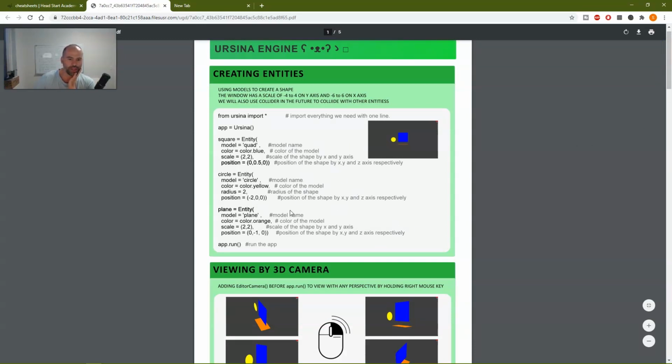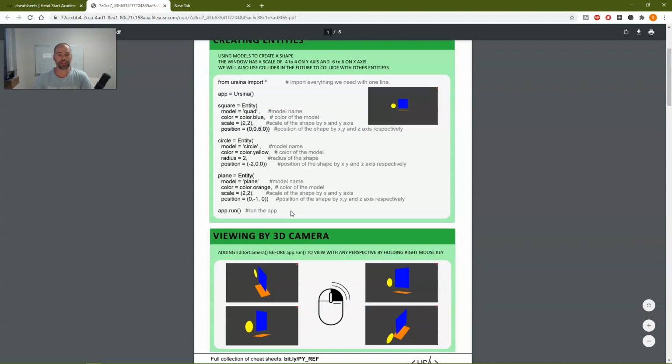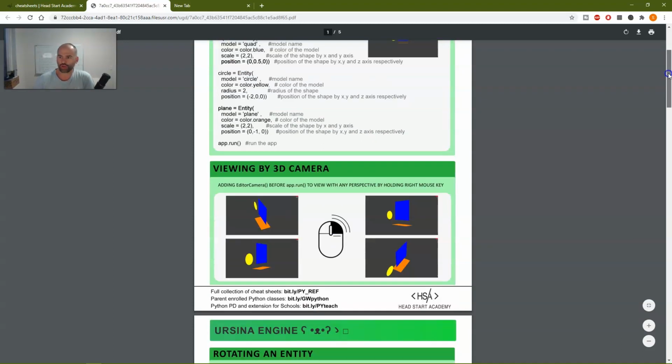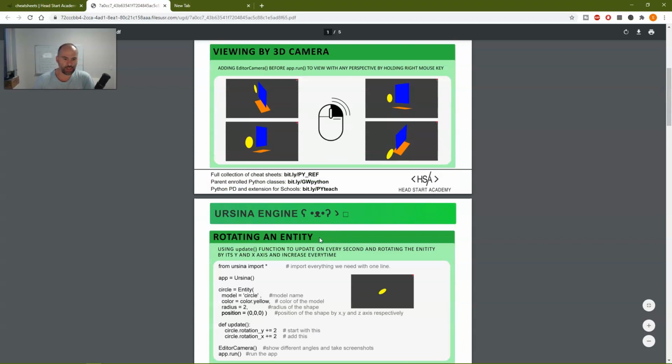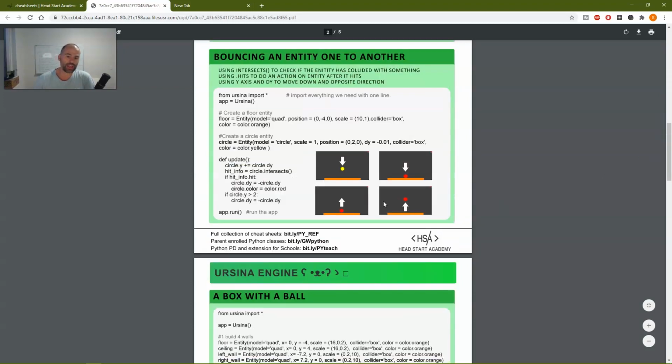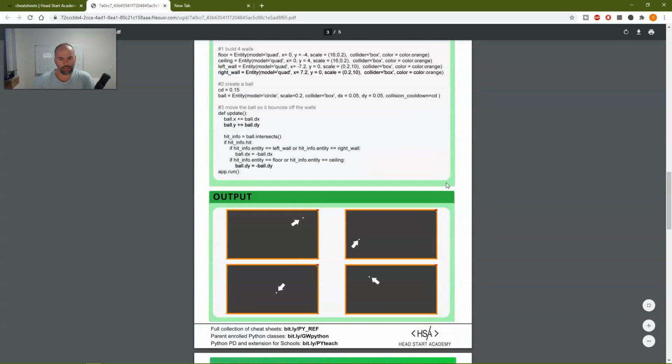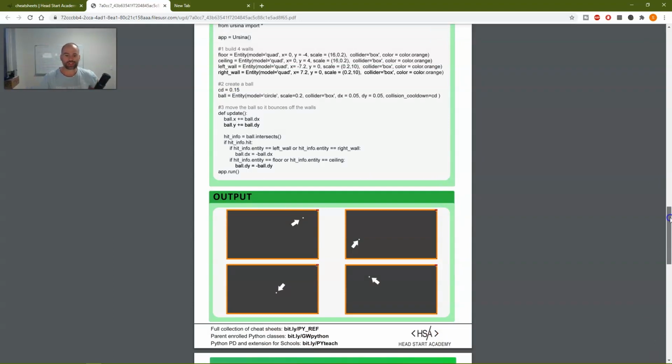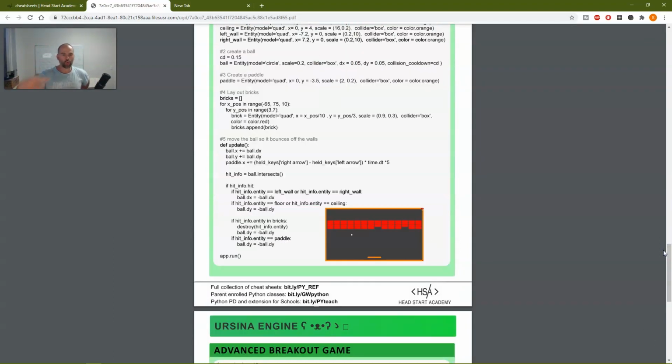We're going to start by just drawing shapes. Then we're going to go on to rotate those shapes. After rotations, we're going to do some collision detection. Then we're going to create more objects. We're going to have a room where the ball bounces, and you'll see how that works out to be the breakout game.